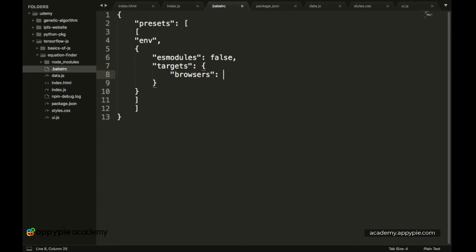Inside browsers we have square brackets, and inside these square brackets we have a parameter which is the greater than sign followed by a space, then 3 and %. This means that we want our app to run on all the browsers which have users greater than 3%.